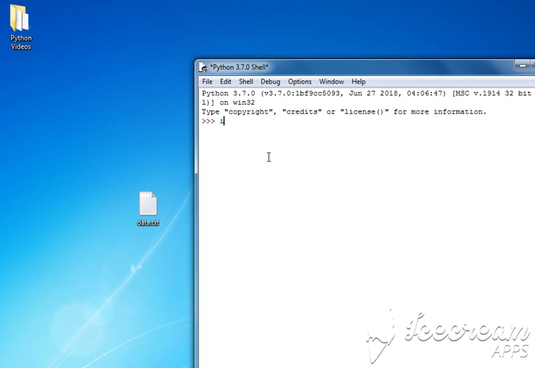Let's start. The first command for importing Pandas is import pandas as pd. In place of pd we can use any variable of our choice.